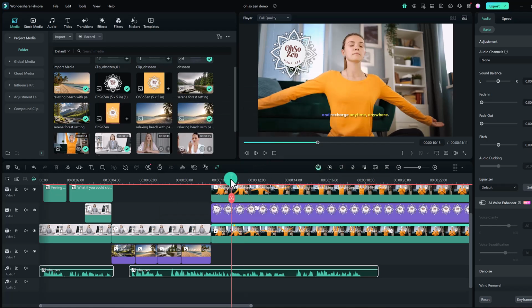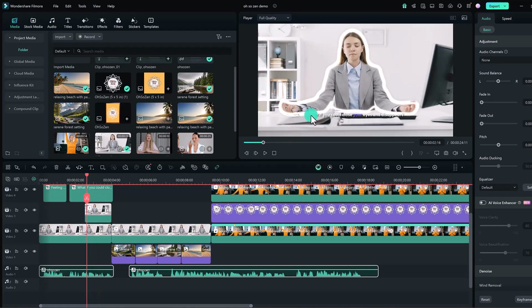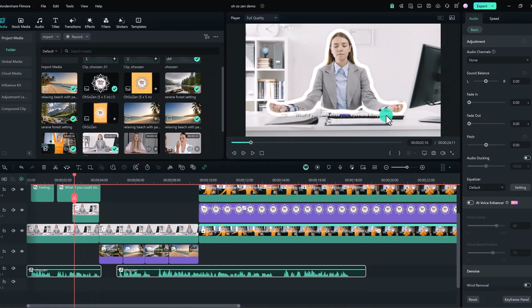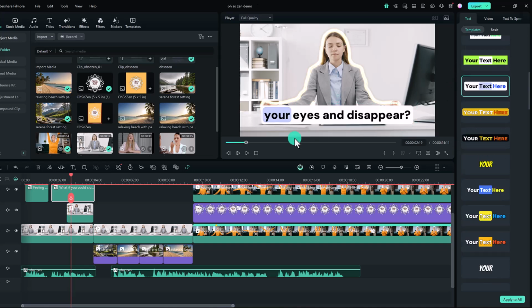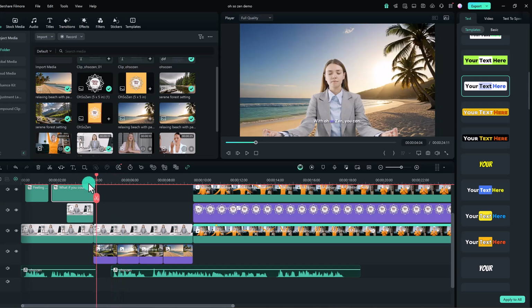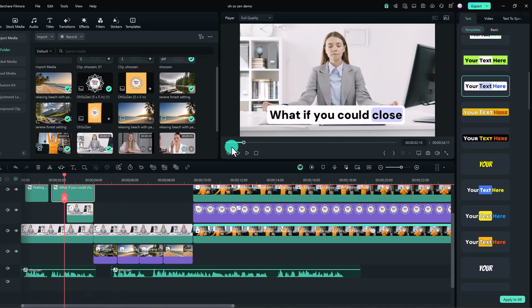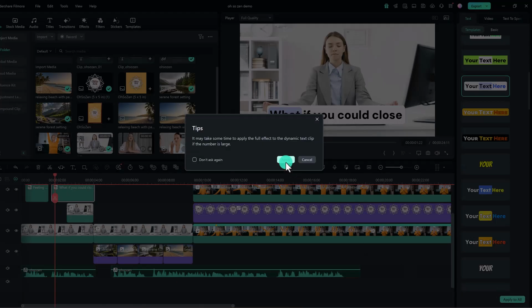And if we drag our playhead, you can see that it has added captions at the bottom, but we can adjust these by clicking on one of the captions, and you can choose any of these templates. And as you can see, when we scroll the playhead, the subtitles are synced with the audio and the subtitles are animated. So if you like one of the templates, click apply to all, and it may take some time to apply the full effect to the dynamic text clip if the number is large.